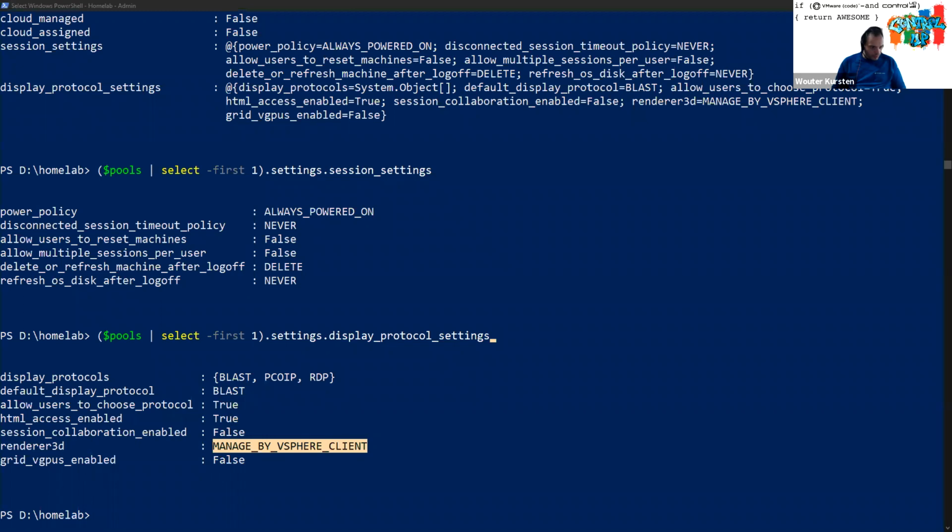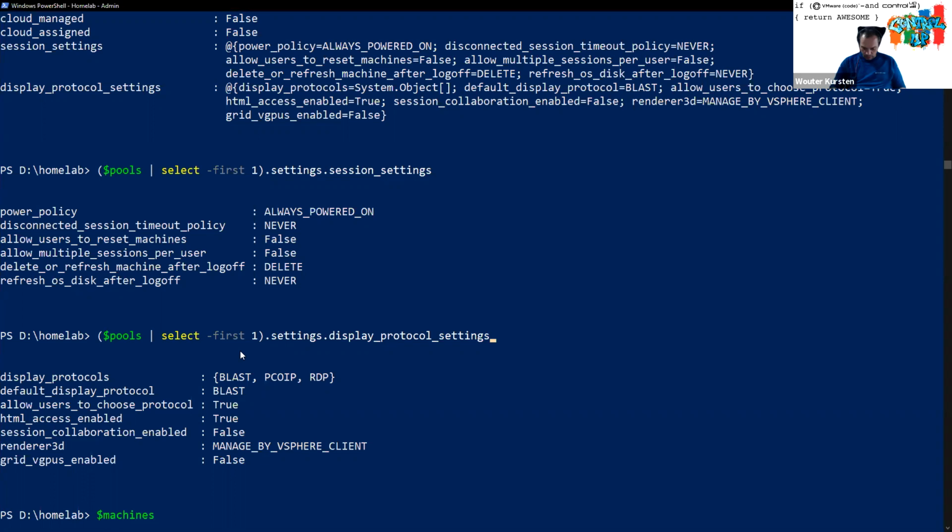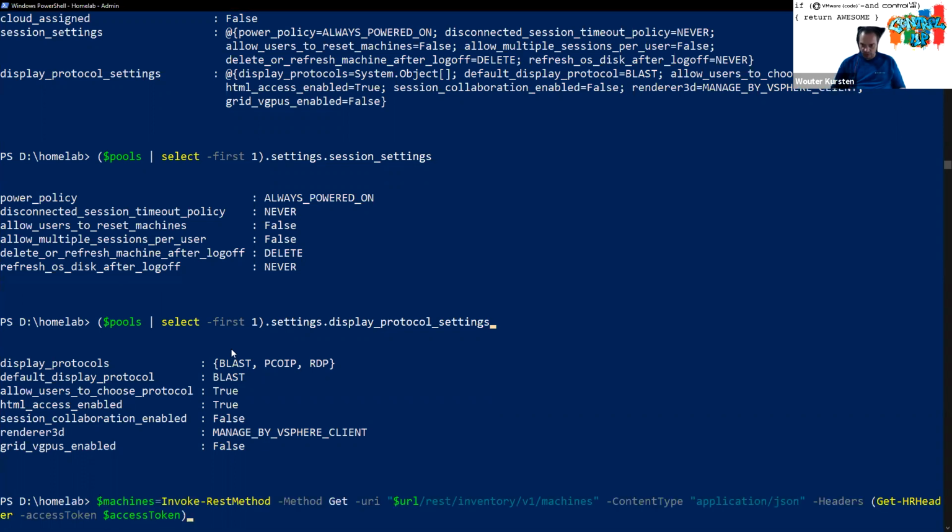So what else? Well, let's see what we actually have in machines. What settings can we see there? I'll directly store it again.